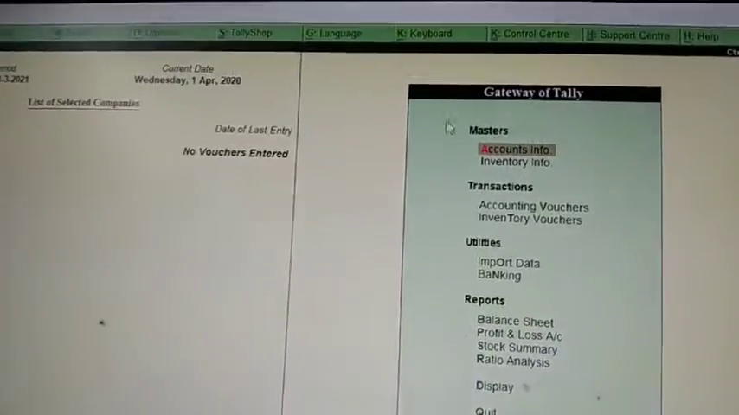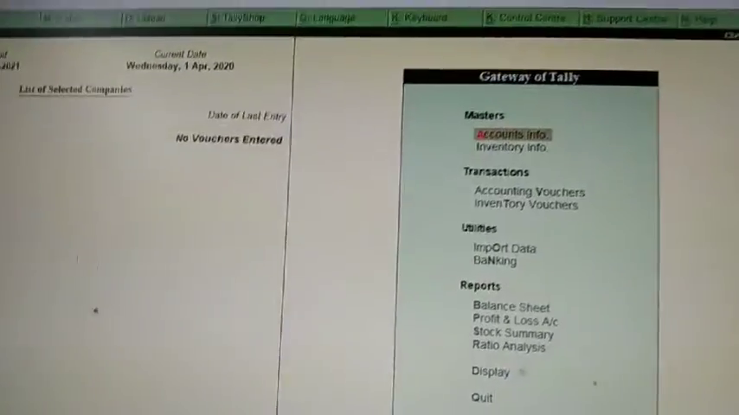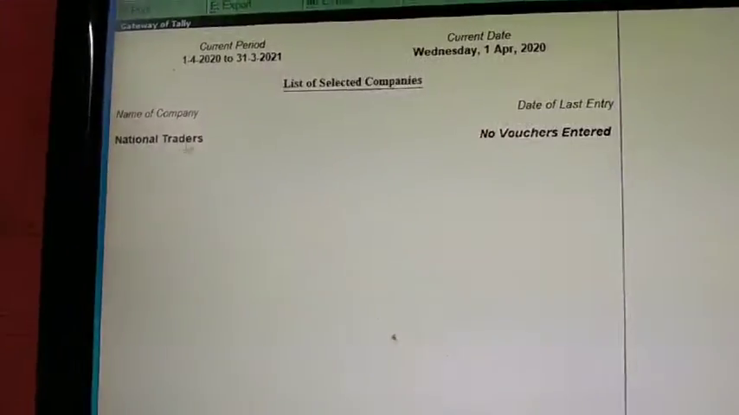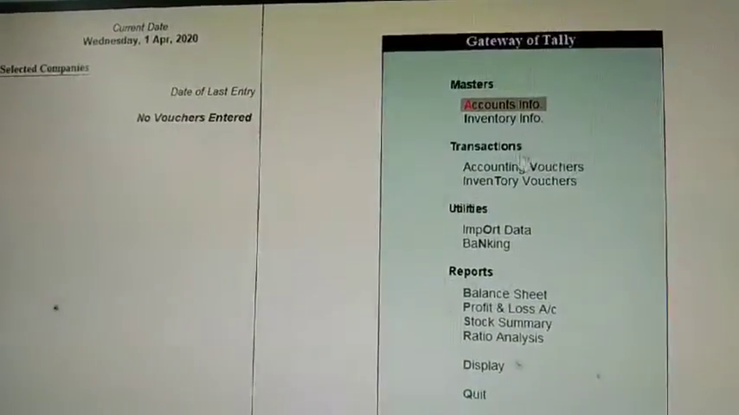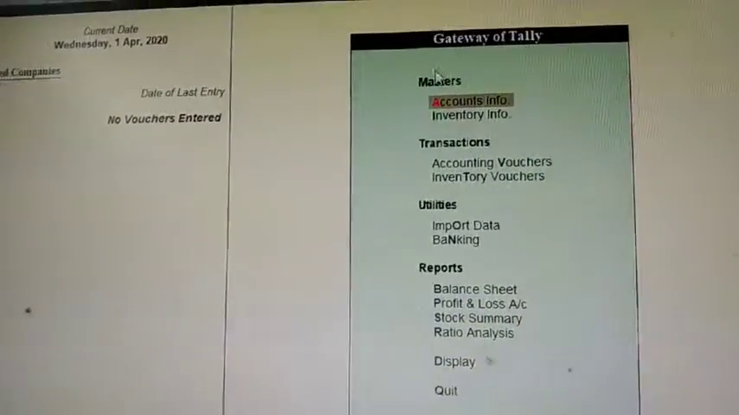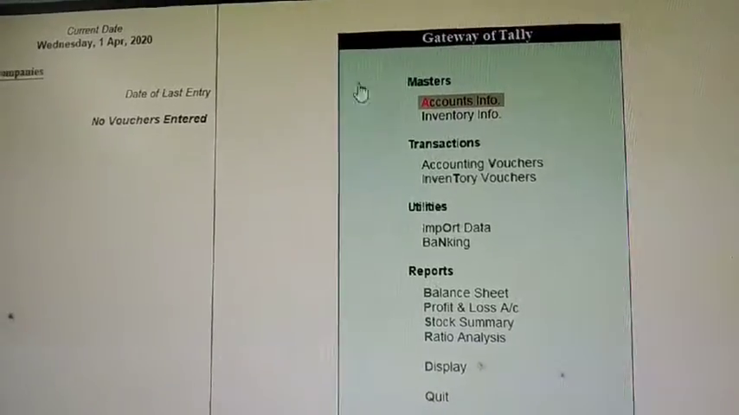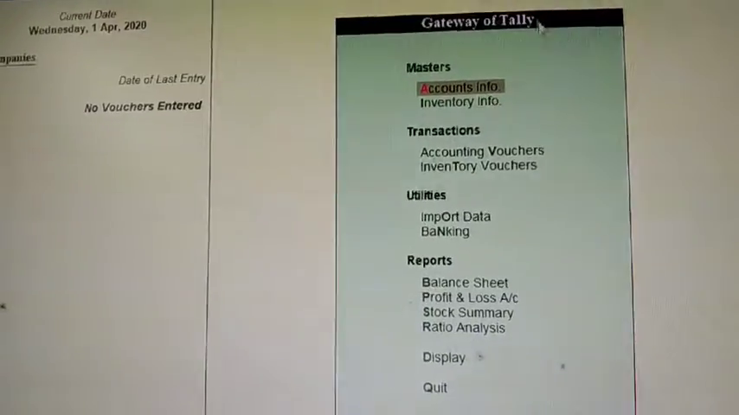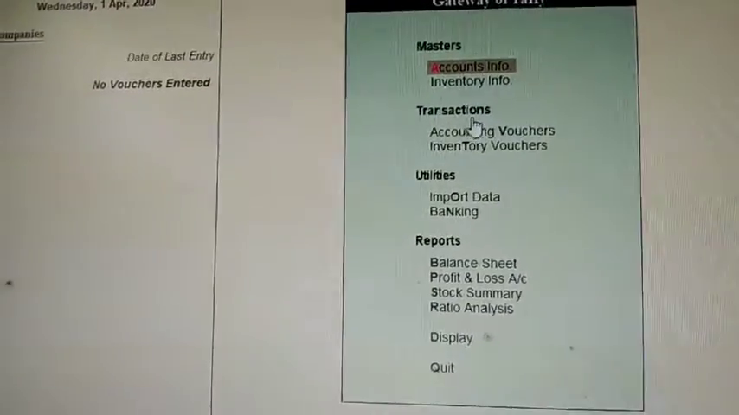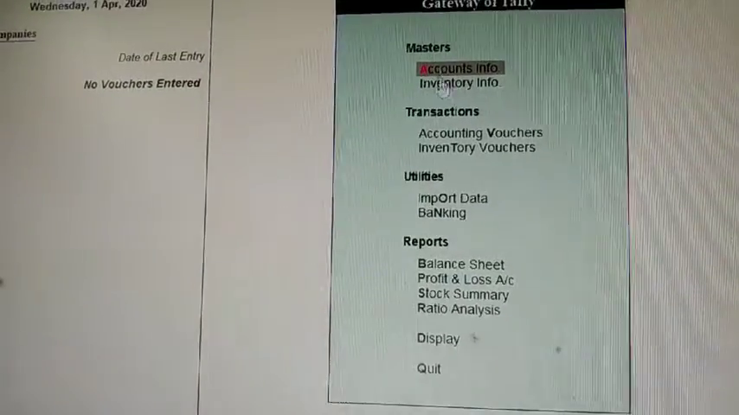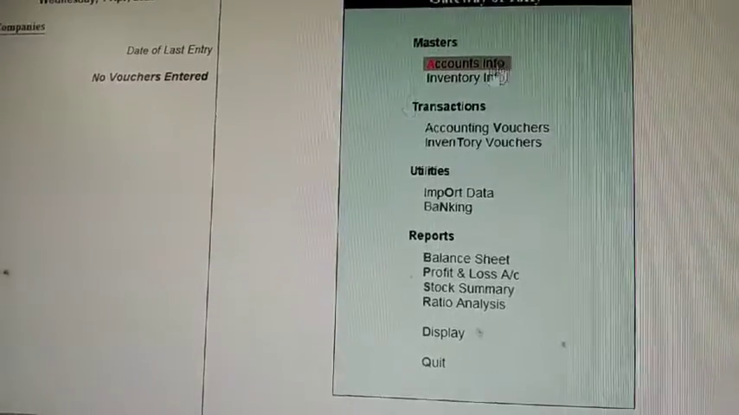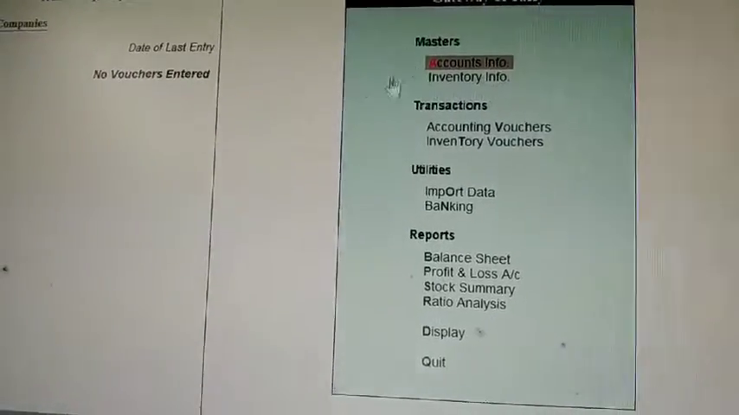So masters you will find when you select one company and open one company, National Traders for example. Here you will open books of National Traders and you will find Gateway of Tally. So Gateway of Tally is the main menu. Under there you will find masters. Under masters you will find accounts information and inventory information.